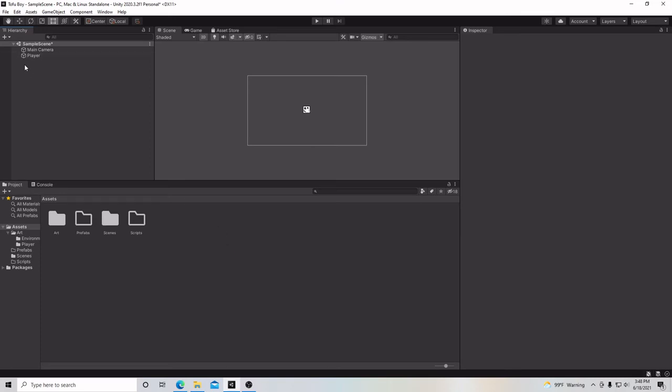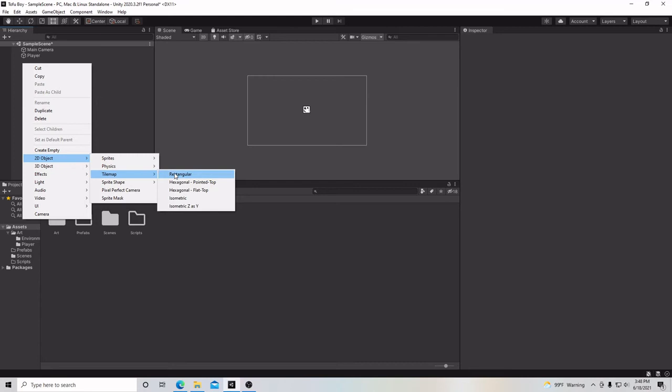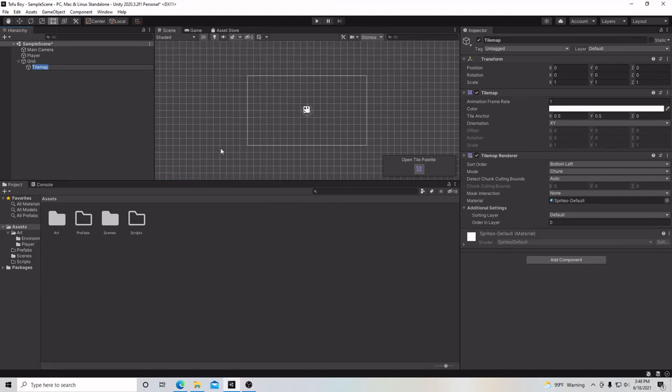We're going to go over here to the hierarchy window. We're going to right click. We're going to go down to 2D Object, and then go down to Tilemap and then Rectangular. And it's going to put up all these boxes right here.